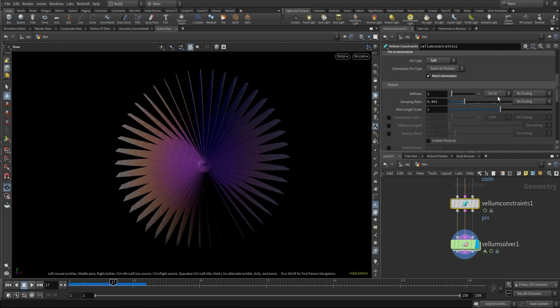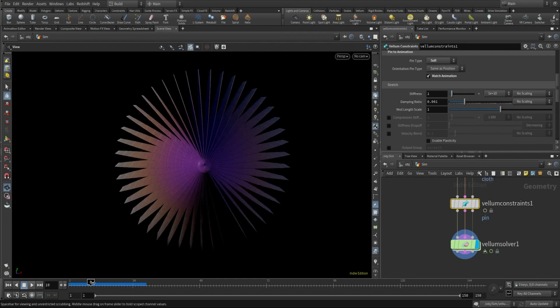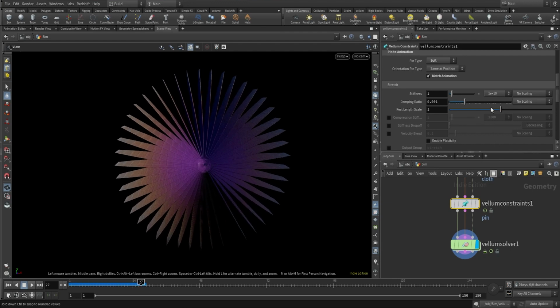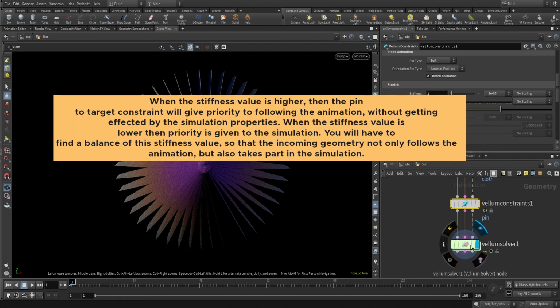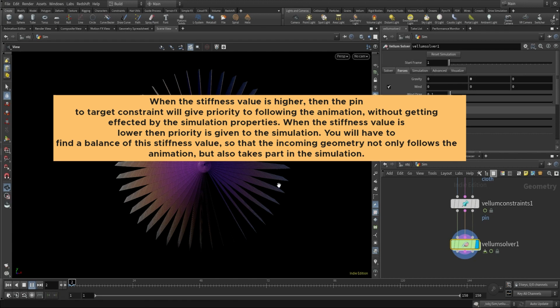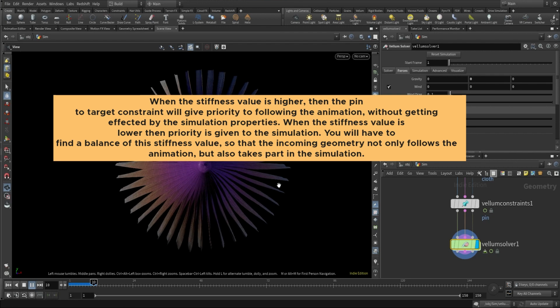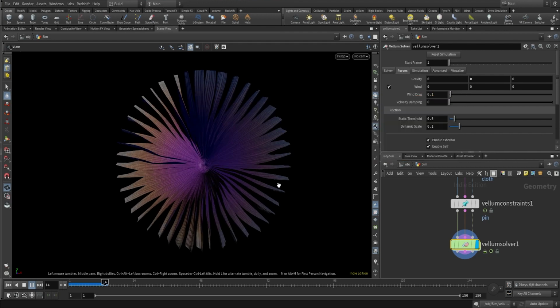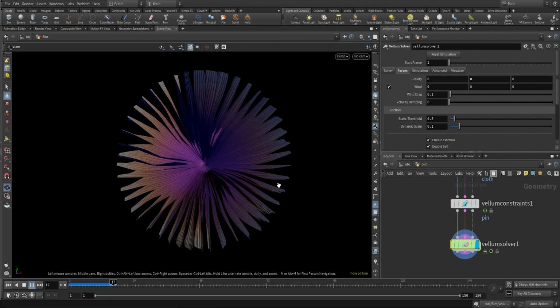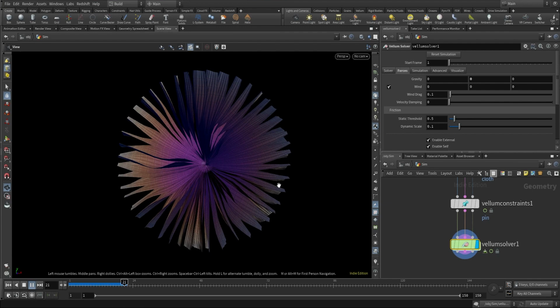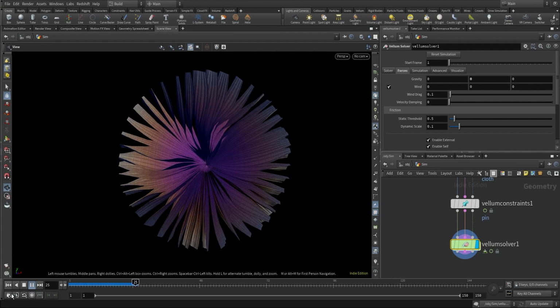When the value is set at the maximum positive, 1e+10, then this is giving priority to the animation of this geometry. And when we reduce it to the minimum stiffness, that is 1e-10, now you can see when we run the simulation, this whole geometry is not animating, but it is getting simulated. It is getting affected by the pop force that we use in the Vellum solver. So I hope you understand what I'm trying to say.